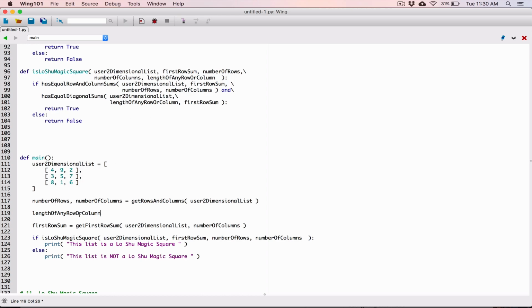It doesn't matter that the names are the same. Again, they are considered two different variables because they're in two different functions. So length of any row or column is going to be equal to either the number of rows or number of columns. It doesn't matter which one. I'm just going to use the number of rows because they're all the same: 3, 3. So now I have the length of any row or column, because our is Lo Shu Magic Square function needs it. I have it here, so I'm going to pass it to this function. And that's all it needs.